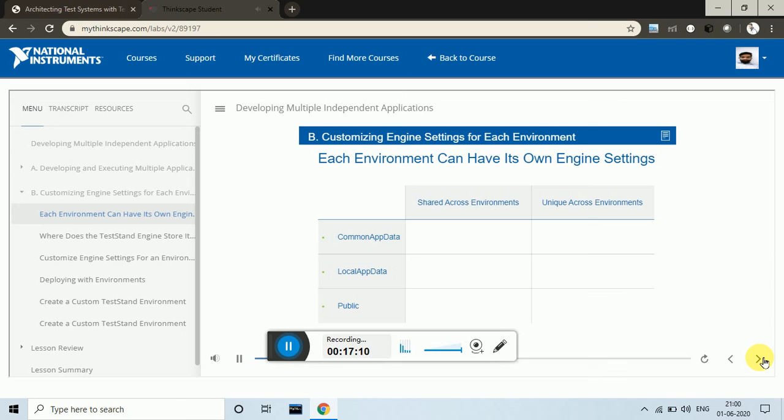After creating a custom environment, each directory that was previously a TestStand directory name will become an environment directory name, and any directory not specified will map to the default location. The TestStand engine will store its various settings in the following directories: Common App Data, which has settings and data which can be unique across environments; Local App Data, where data and settings persisted in these files are maintained separately from those of environments specifying a different local app data.